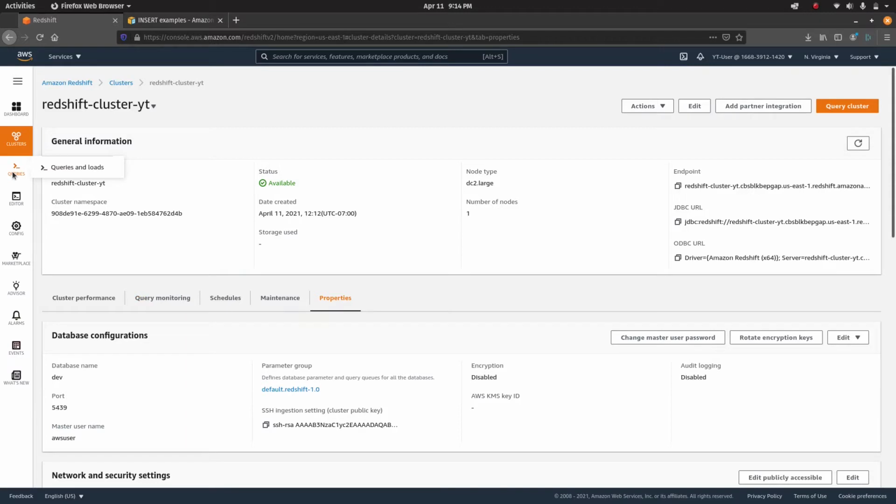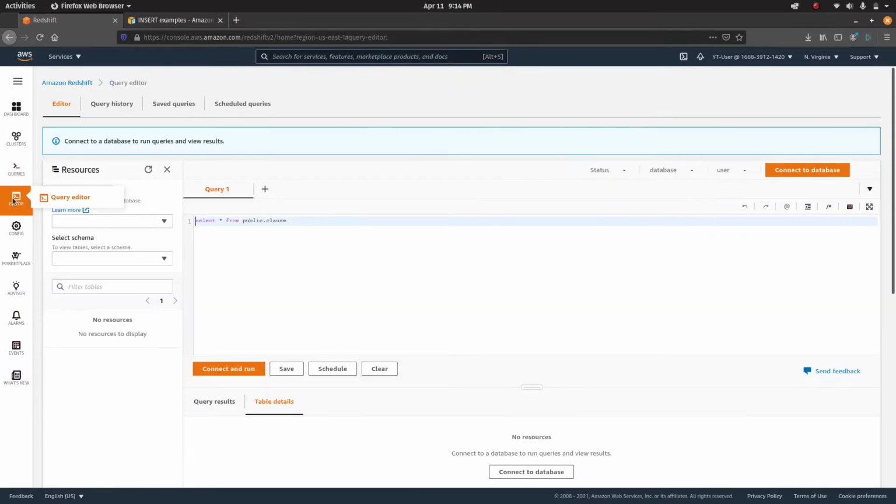Now let's look at the editor. Amazon gives us this console where we have an editor as well. The query editor is simply like every other SQL editor, where we can create our tables in the database and insert records. So let's see in the drop down what database we have.